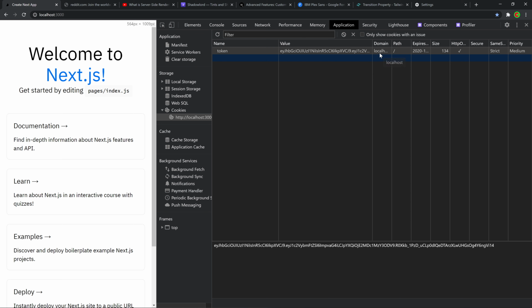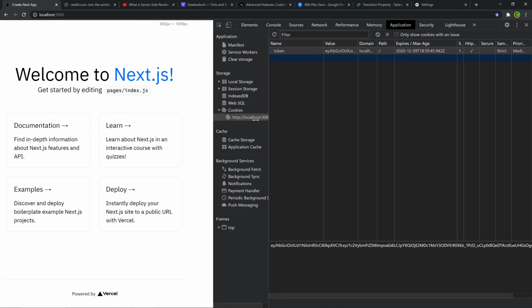Let me make this bigger and look at the expiry. This is strange. Okay, let me make this bigger. All right, that's actually one hour from now. So that's cool. The cookie is being set properly in our browser.